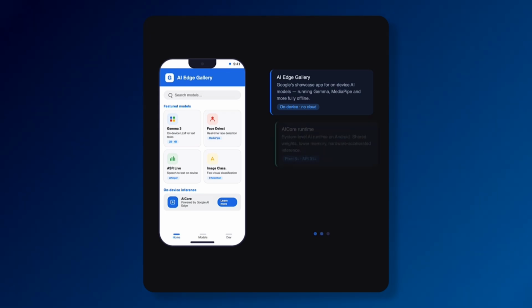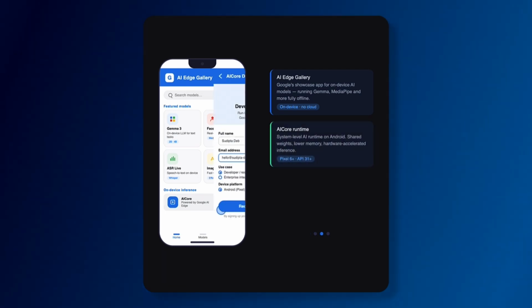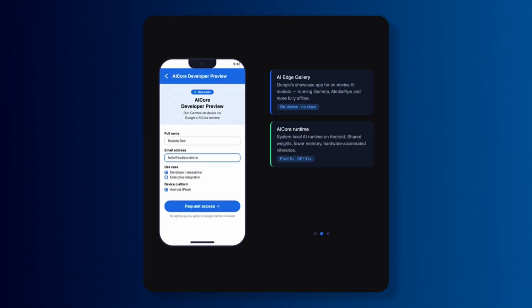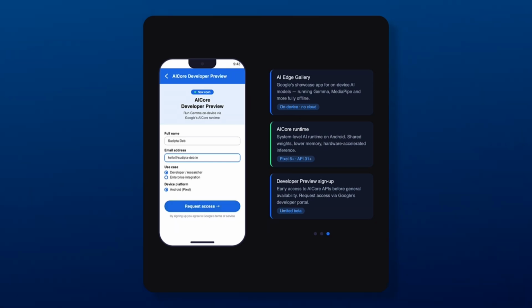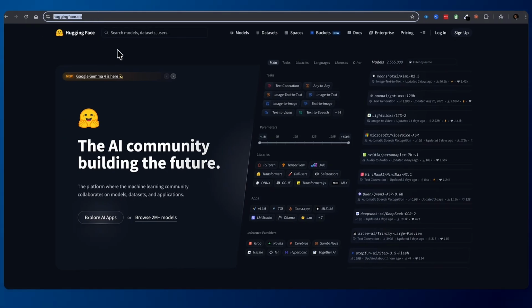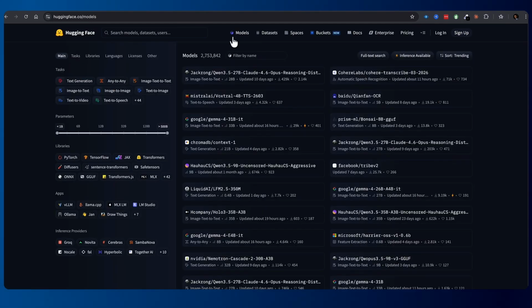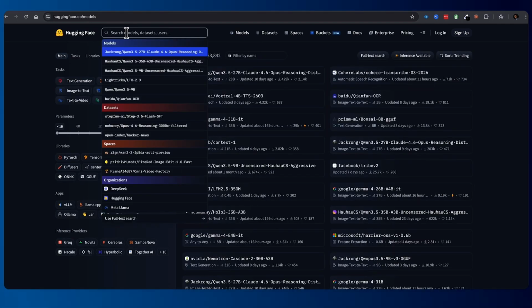For mobile and edge development, download the Google AI Edge Gallery app, available on both iOS and Android. This runs the E2B and E4B models entirely on device. You can also access Gemma 4 through the new Android AI Core Developer Preview if you are building native Android apps. For local development on your machine, you can get the model weights directly from Hugging Face, Kaggle, or Ollama.